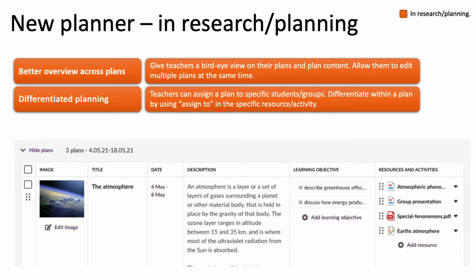But we also want all students to grow and succeed. But we do know that not all students learn the same way or at the same pace. So we will support differentiated learning, meaning that a teacher can assign a plan to specific students or specific groups. And they can also differentiate within a plan by using this assign-to feature for a specific resource or activity. Today we have this assign-to for Test 3.0, for Assignment and for the Task tool, but we are going to add this feature to more resources and activities in itslearning.